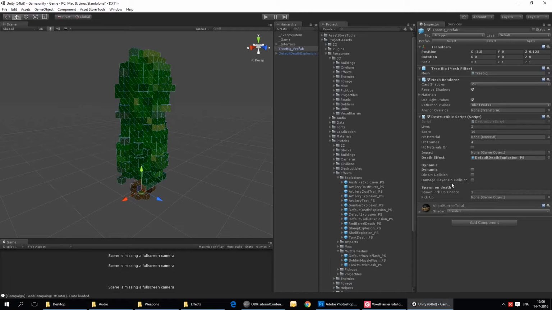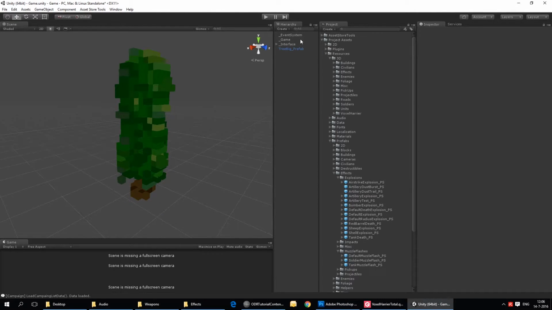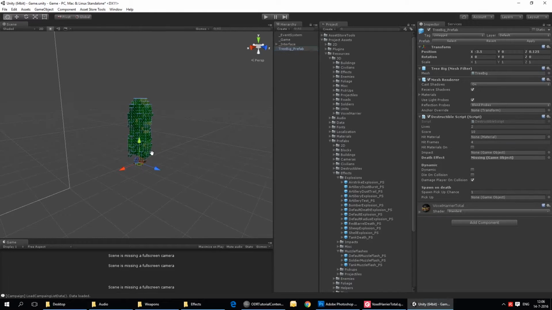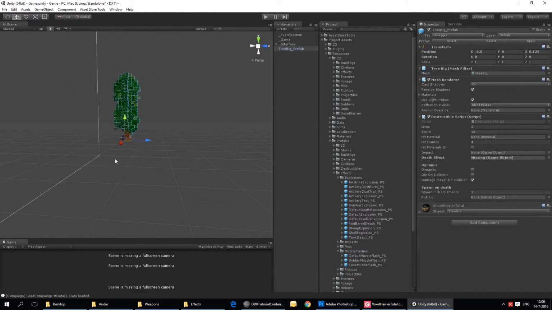Damage player on collision: should the player lose health when he bumps into this. I think the tree is big enough to justify that. So we're going to click this little button, right? Apply it. We don't need that. And now we're going to position it somewhere that will meet it. We can just leave it in the scene for now for testing. It will just work as is.